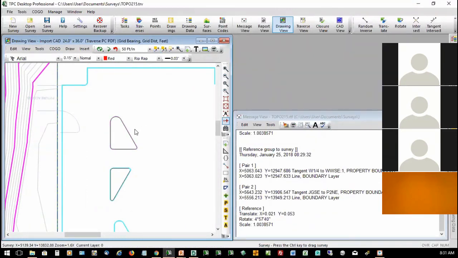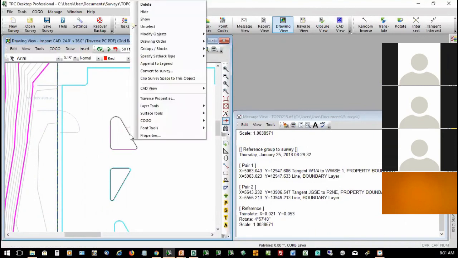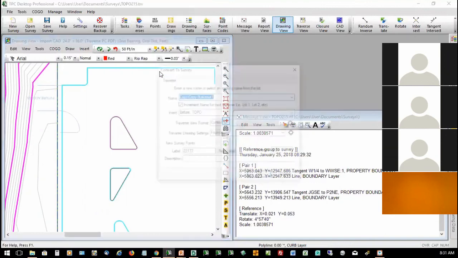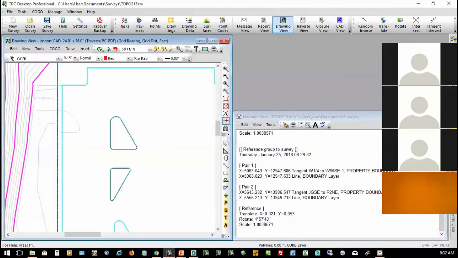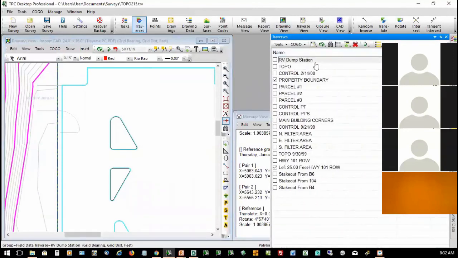All right, so now I'll go ahead, right click this, and convert to survey, call it whatever this is. This is going to be the RV dump station. Choose what traverse format I want, choose how I want it displayed. If I'm displaying it in a drawing, say OK. And so now I've created this new RV dump station traverse.